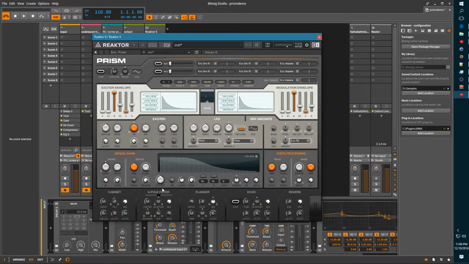happening in exciter. So you can see here on the left side of exciter, there's an impulse and a noise knob. The impulse is going to be kind of a click sound, and the noise is going to be like white noise. So let's listen to the impulse real quick.